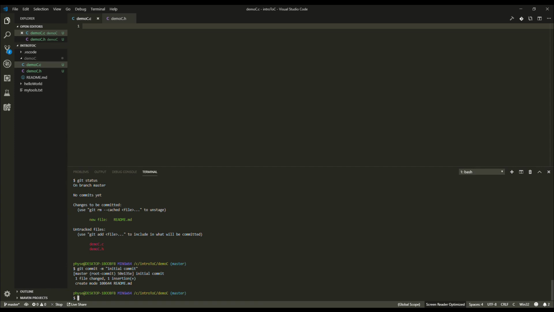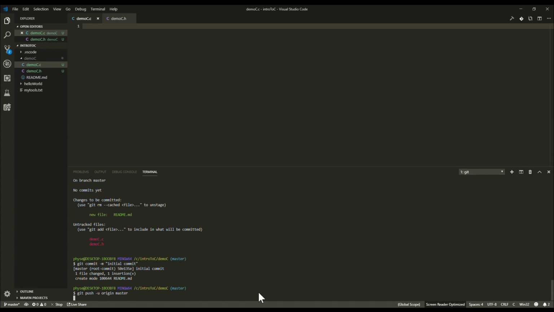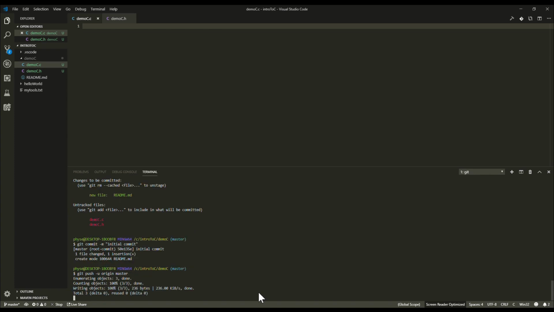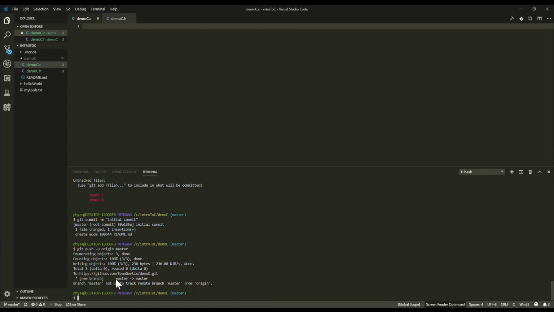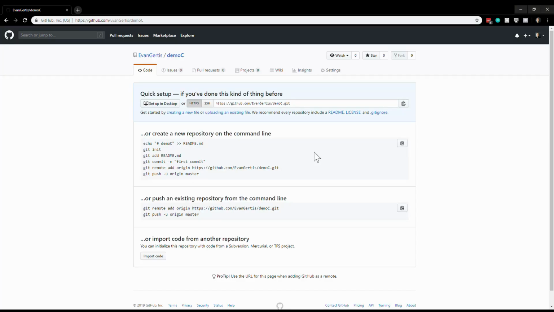That's been done. So now we need to do git push -u origin master, and this should work. Here we go. Enumerating objects. So this might take a second. All right, and we got a new branch, and it said that everything's set up to track remote branch master. All right, so let's go ahead and see that in GitHub.